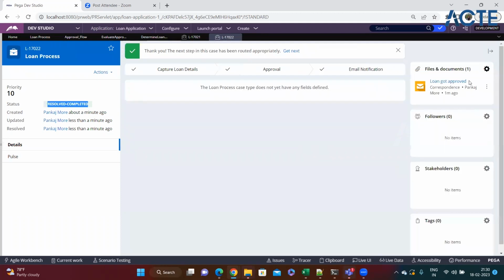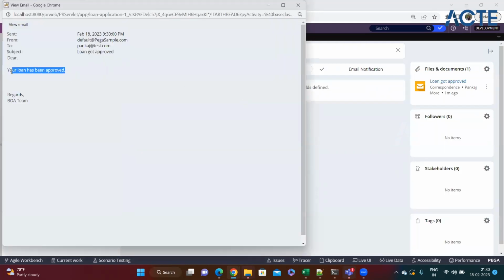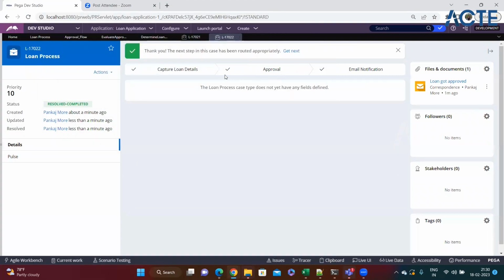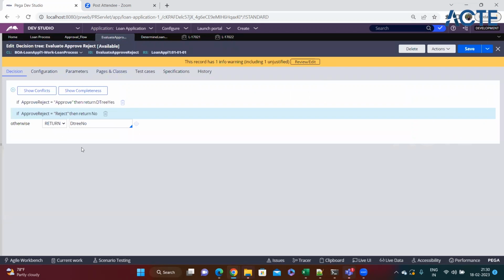And of course, if you want to verify the email, then the email is also correct. And also on the top, we can see which stage it got executed. Through that also, we can get to know that our process is working fine, and that the decision tree which we have included is working fine. So this is what we have with the decision tree, and this is how you can set a different type, and you can call your decision table also from here.